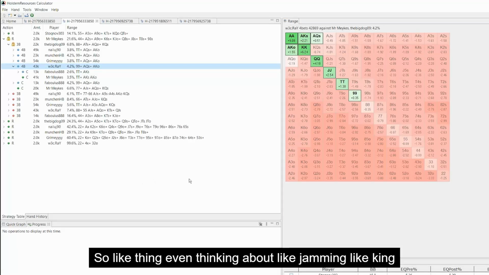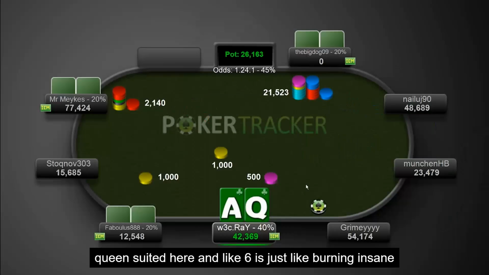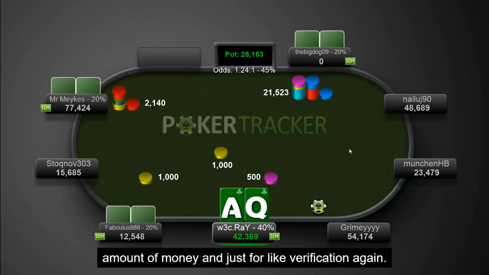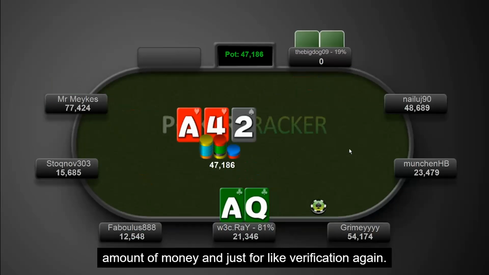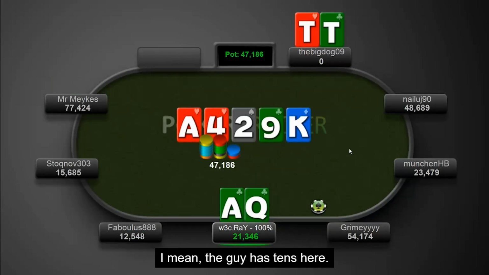So even thinking about jamming king queen suited here or a hand like sixes is just burning an insane amount of money. And just for verification again, the guy has tens here. He is already on the loser side.